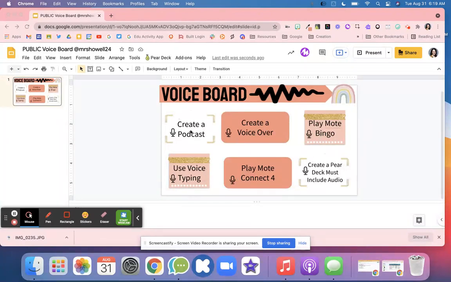They could create a podcast. They could use voice typing. They could create a voiceover. They could play Moat Connect 4 and answer different questions. They could play Moat Bingo, or they could create a Pear Deck that has to include the audio.